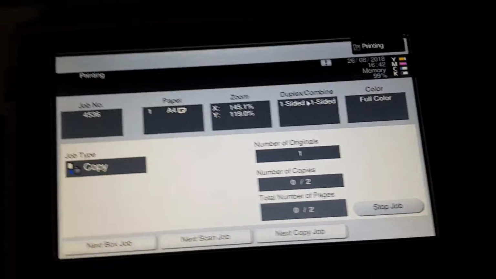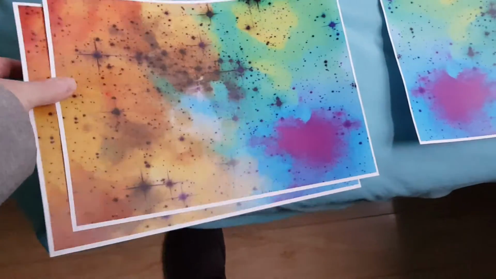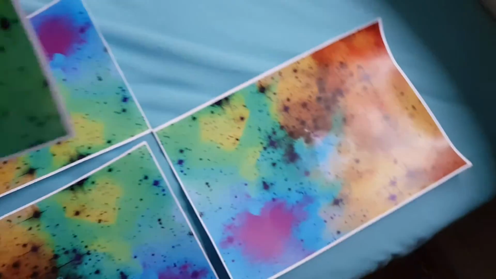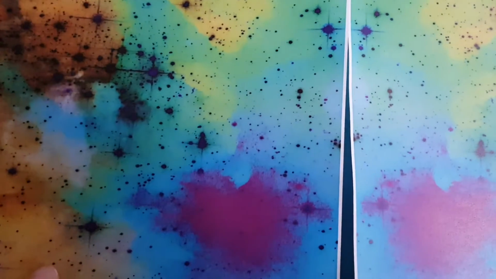Okay, out it comes. Here's our green patch. So we're just gonna line it up with the green. We're just gonna be careful here, even though there's not that much toner on the image. Some of it's still starting to curl, which is a real shame.